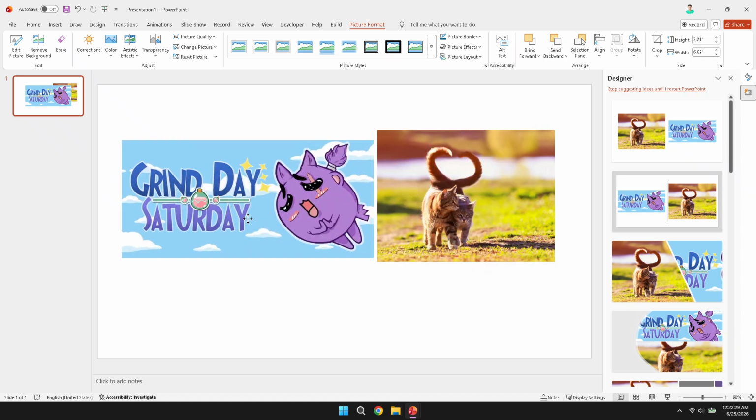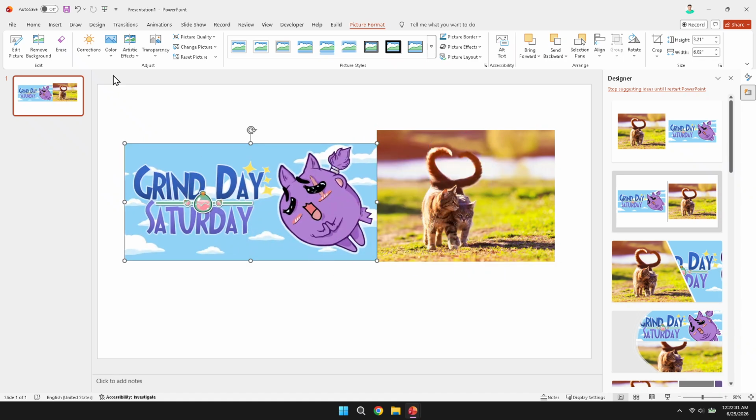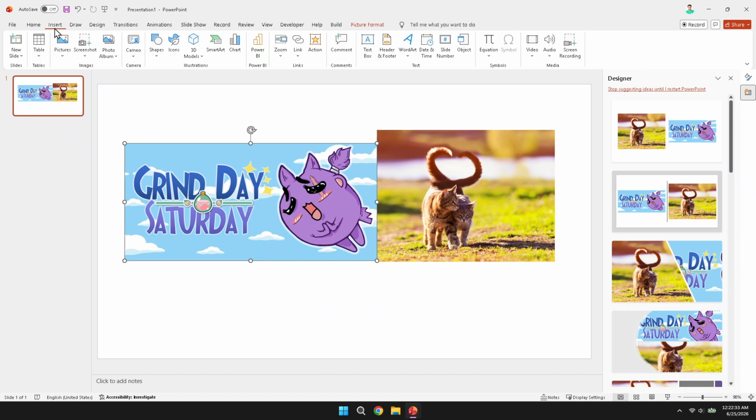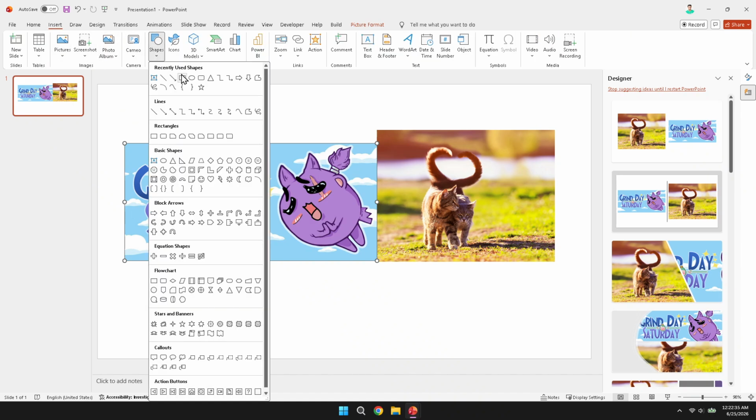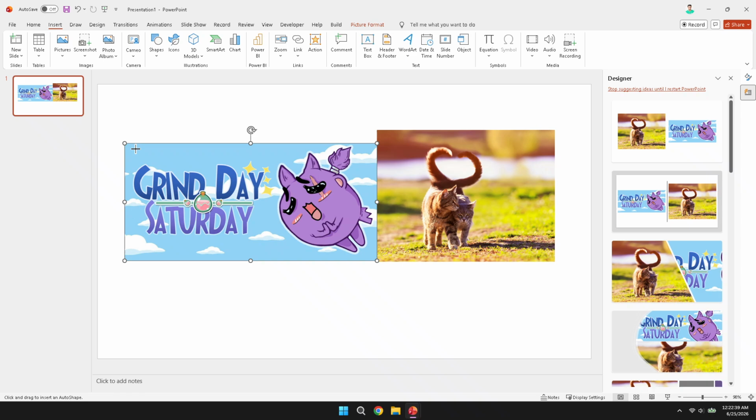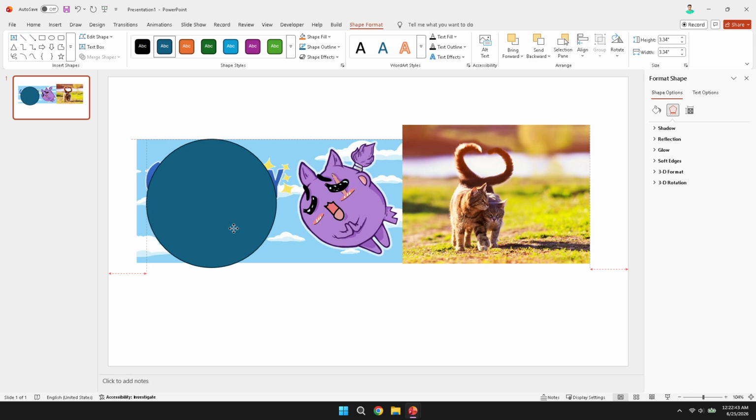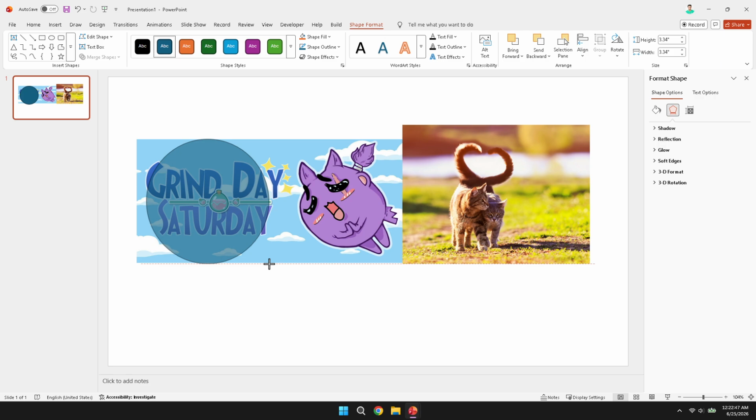Next, draw a shape over the specific area you want to highlight. Head back to the Insert tab and click the Shapes button. Select a shape that fits what you're highlighting. Rectangle, oval, or freeform all work well. Draw it directly over the area you want to stand out. If you're using a circle, hold Shift while dragging to keep it perfectly round.